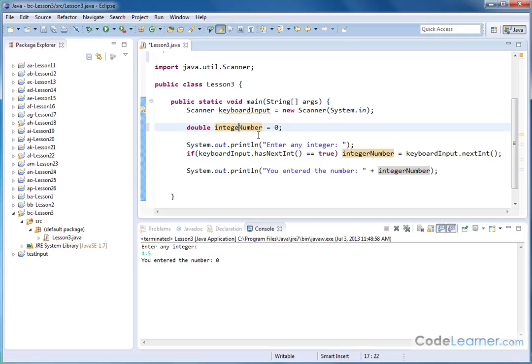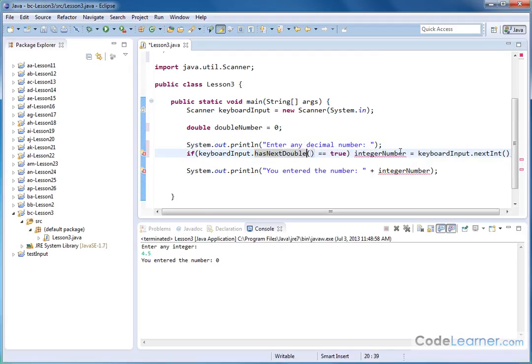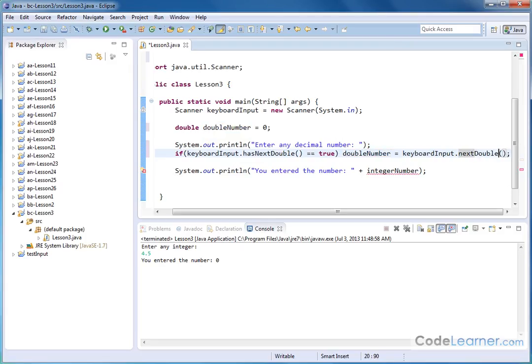We'll change this guy to be a double, just to change the names a little bit. Enter any decimal number. If keyboard input dot has next double, that's what we're trying to do, double equals true, then double number is going to be equal to the keyboard input, but not next int. We need to be reading the next double.